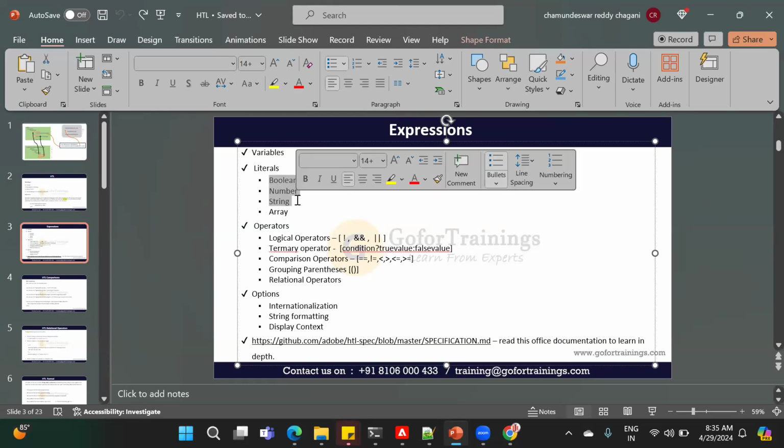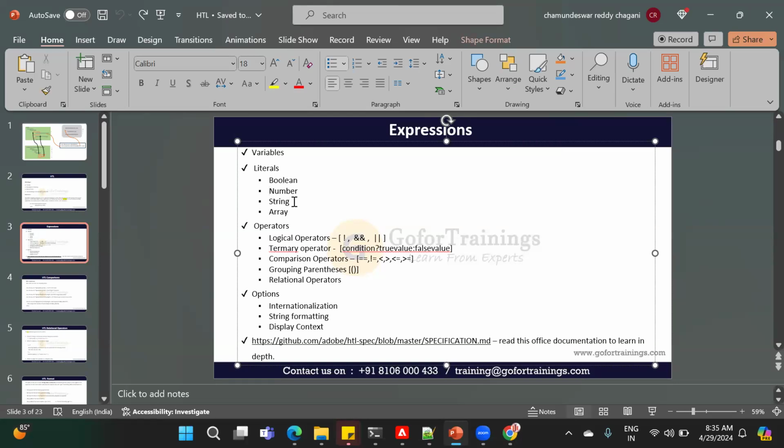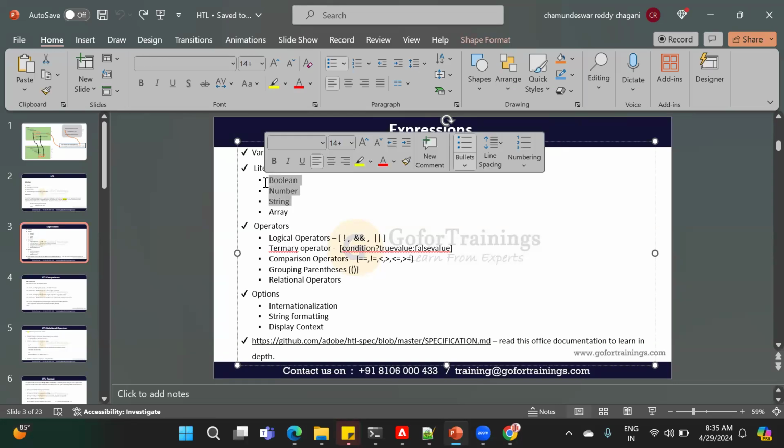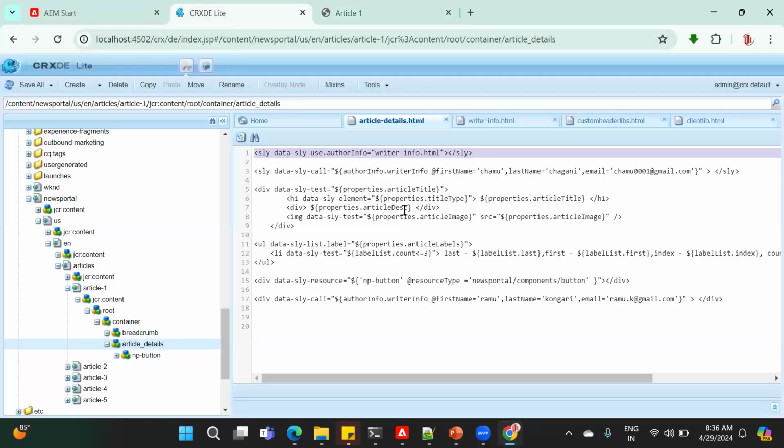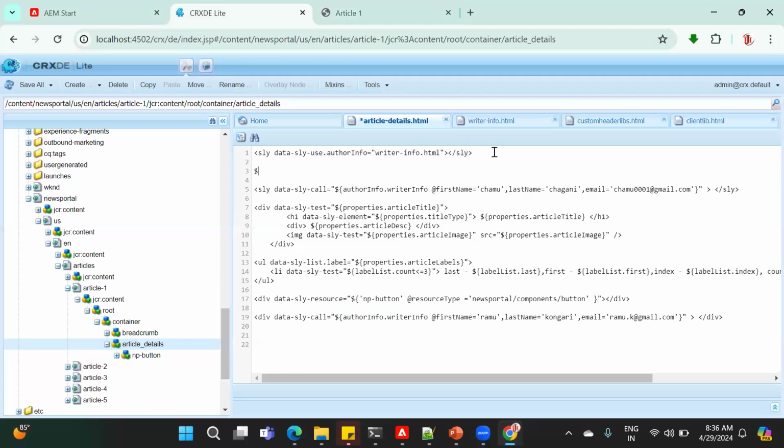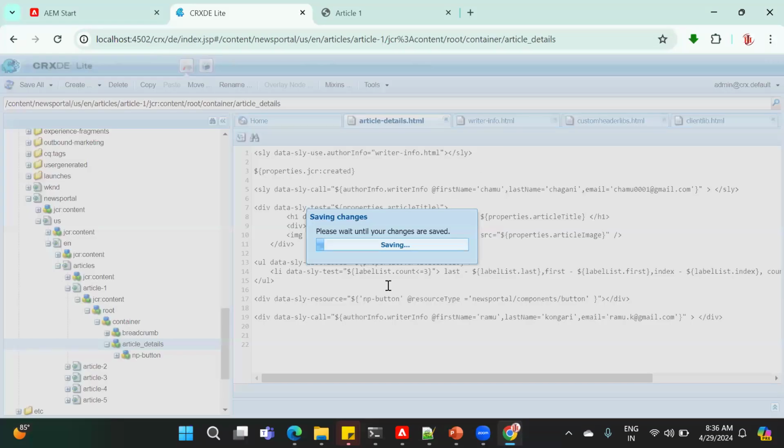If you try to inject a value whose data type is different from this list, for example, JCR created, which is a date, if you try to inject a date inside an HTL expression, it will not render the exact value. Let me try to print the JCR created value. So here, dollar curly braces properties dot JCR created. JCR created is one of the properties in the content node.